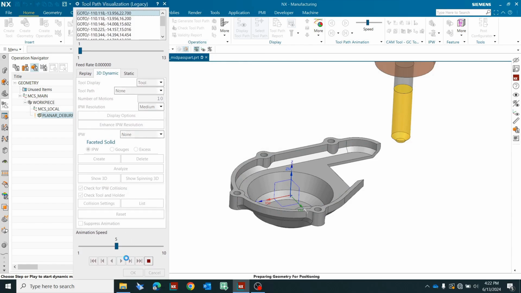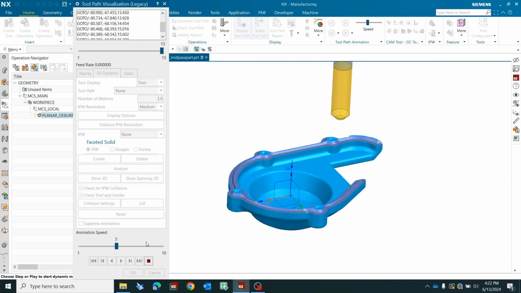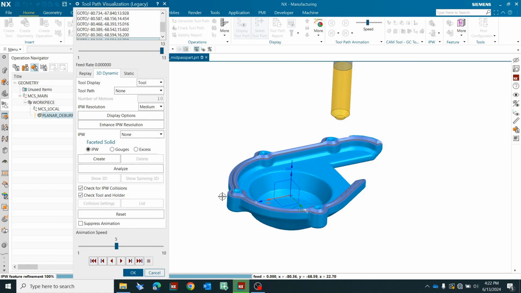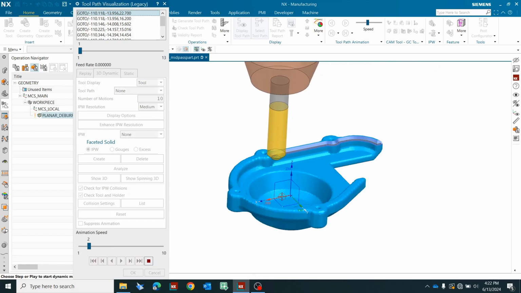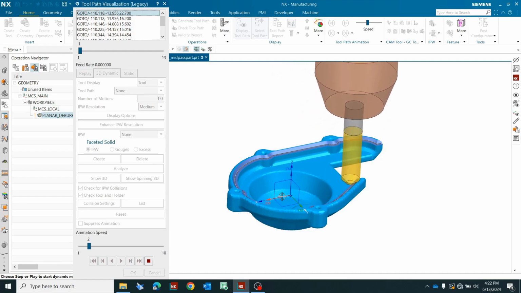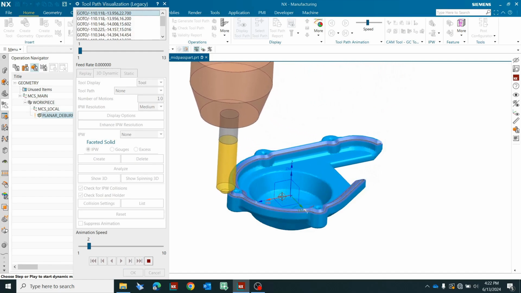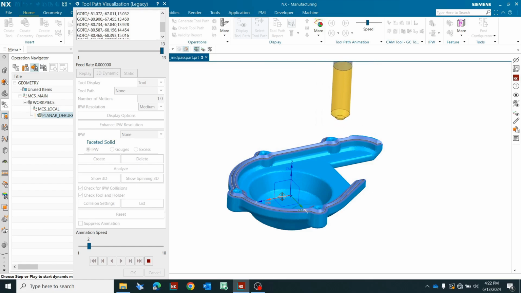play. You will see how exactly it is removing on top of the component. The speed I kept is more, so I am reducing the speed. Like this, deburring will happen on a machine also.